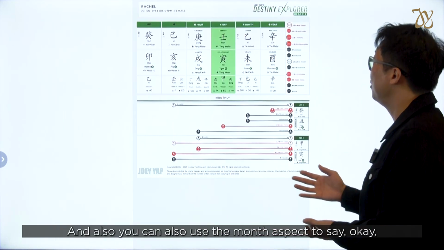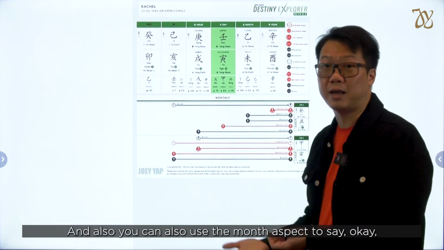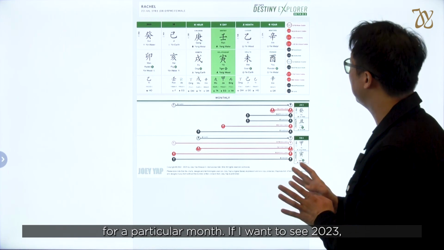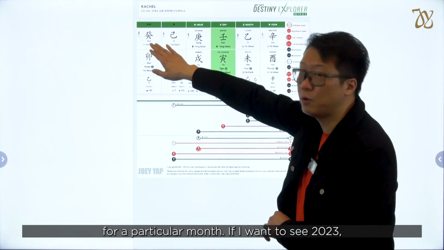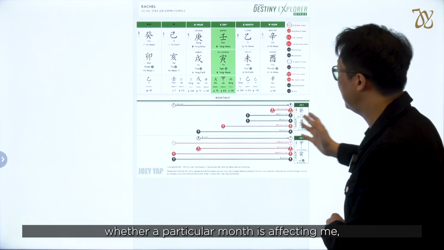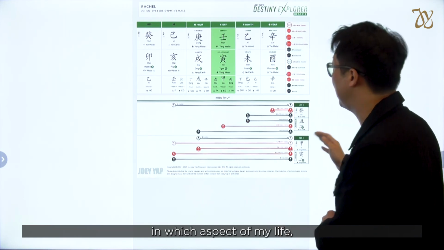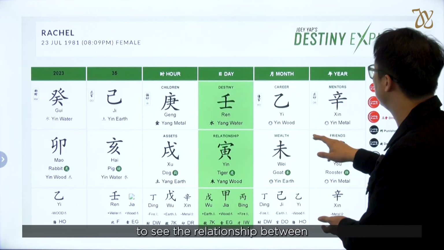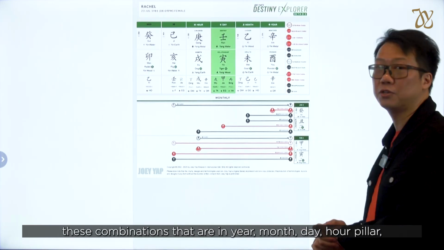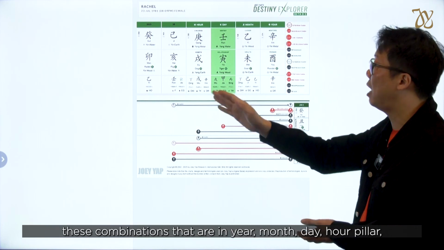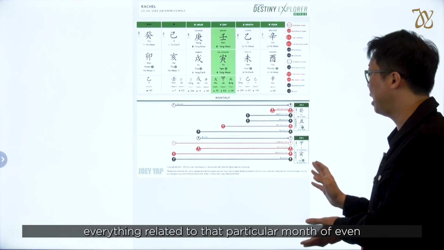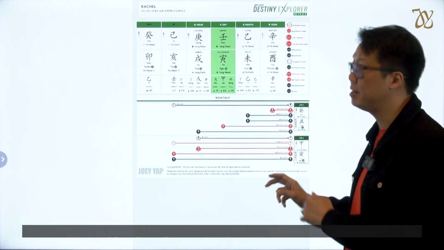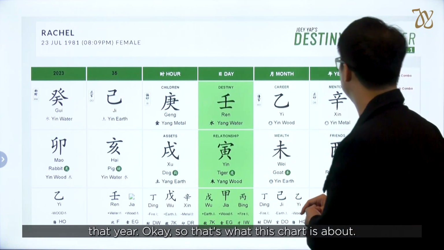And also, you can use the month aspect to say, okay, for a particular month, if I want to see 2023, whether a particular month is affecting me in which aspect of my life, you can actually go down to that detail to see the relationship between these combinations that are in year, month, day, hour, pillar, everything related to that particular month of even that year. Okay, so that's what this chart is about.